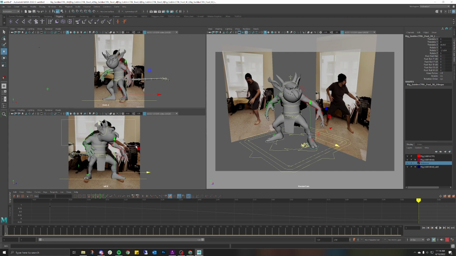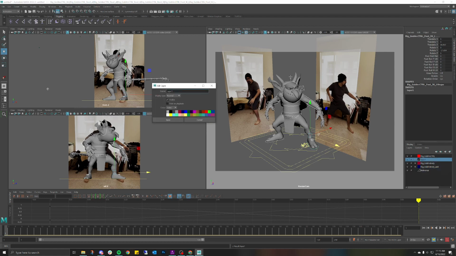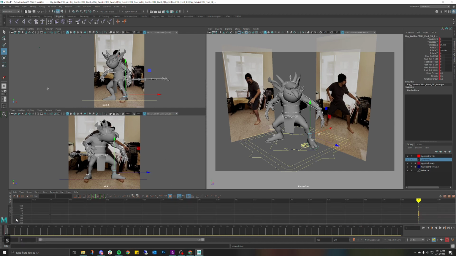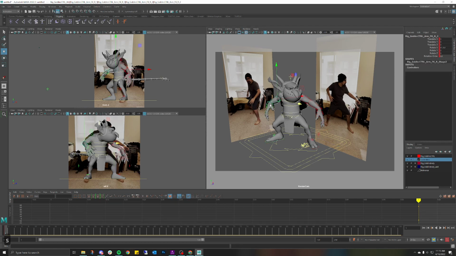So let me go ahead and select all these other ones. Select these controllers, select the feet. I'm going to add this as a new layer. Call this controllers. Remember, I want to make sure that every controller is keyed on every keyframe. So now that I have all those selected, just press the S key. And let me just make sure that, again, that all the controllers are keyed.